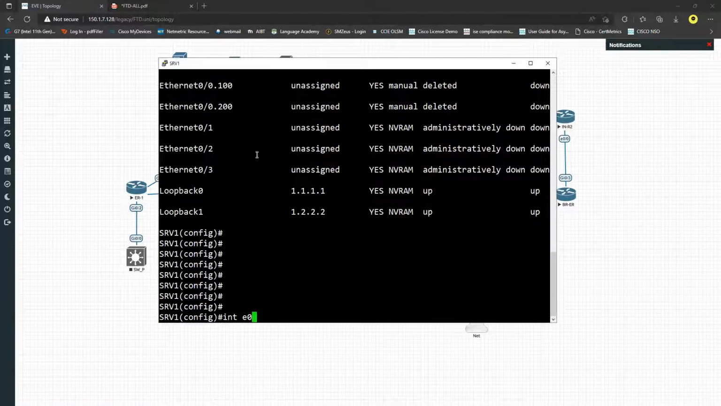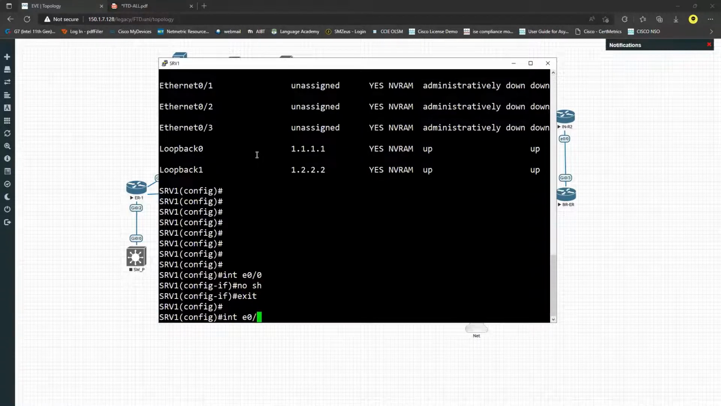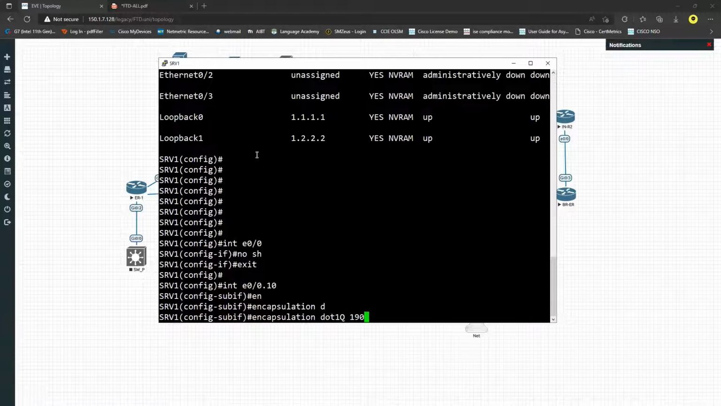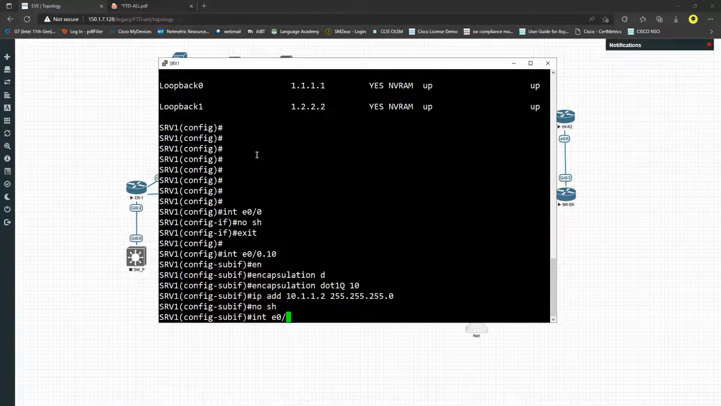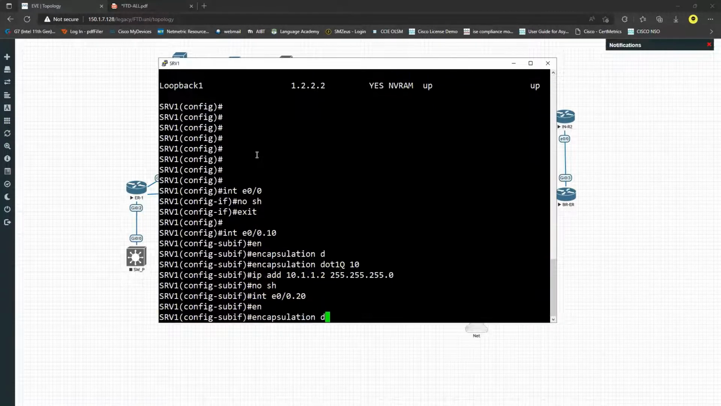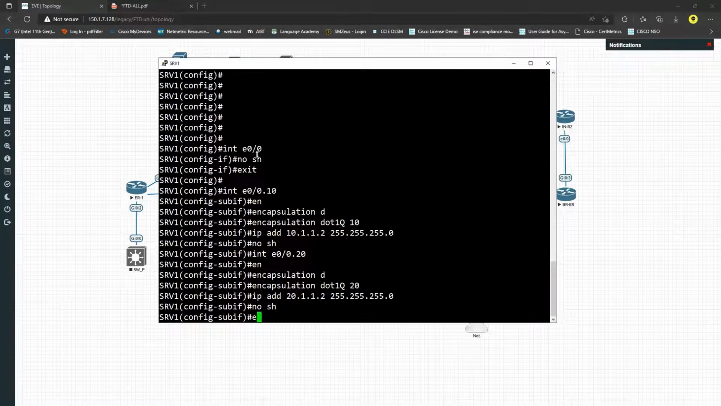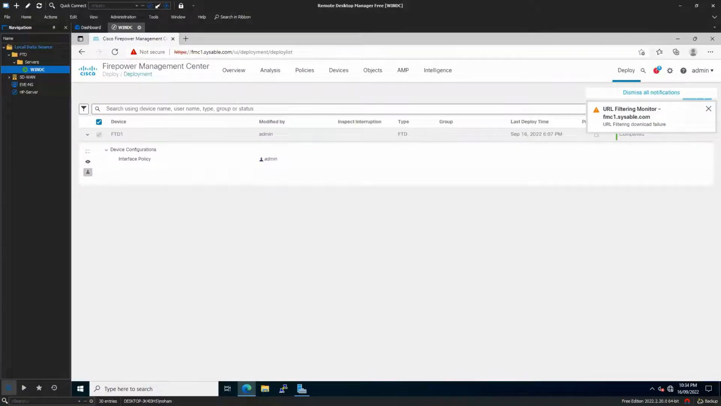All right, so interface E0/0, no shut first, then interface E0.10, encapsulation dot1Q 10, IP address will be 10.1.1.2. Interface E0/0.20, encapsulation dot1Q 20, IP address will be 20.1.1.3. That's it. Now let's go back to my FMC first.